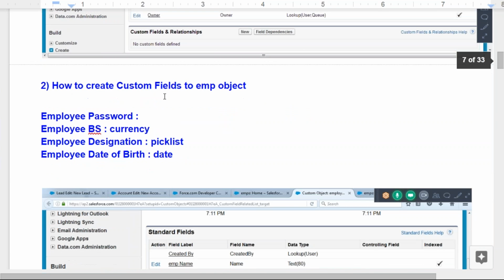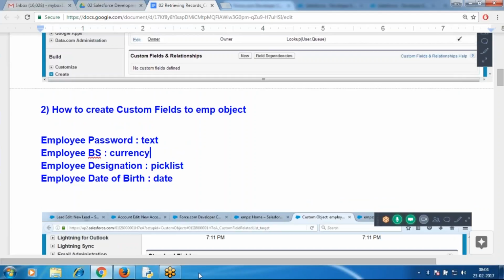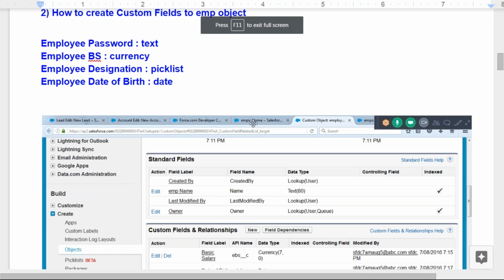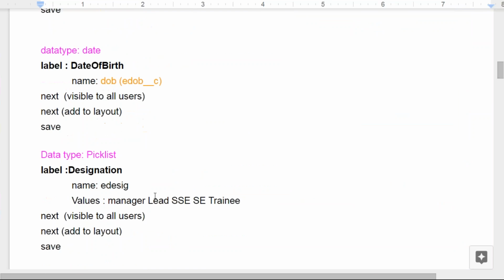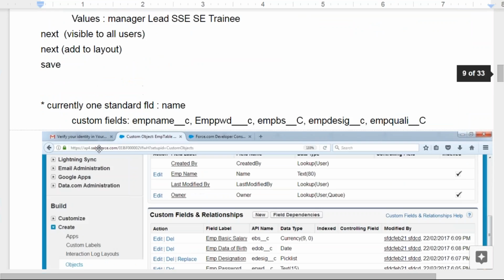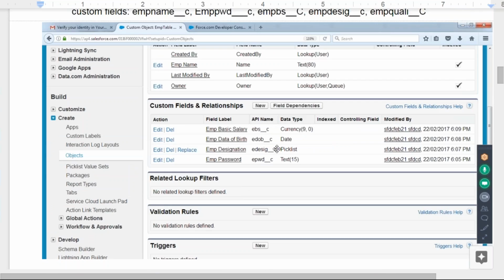So how to create custom fields? Employee passport, a text type. Basic salary, a currency type. Currency is there. Designation, a pick list type. How to create custom fields? Salary, designation, pick list type. All the custom fields are there.